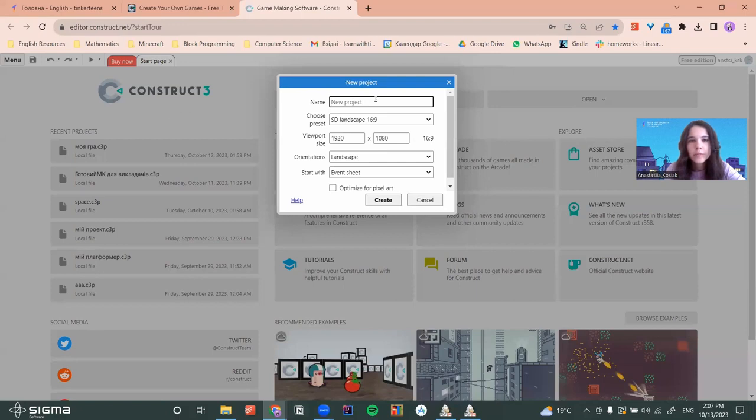Today we will create a platformer game. For the hackathon, you don't have to create a platformer. You can create any kind of game. We will just use a platformer as an example to show the basics of Construct 3.